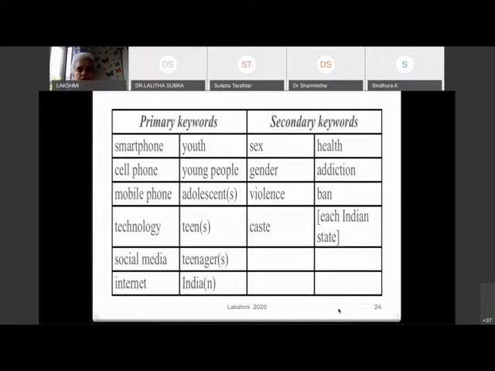We were keen on technology, social media, internet. So largely, these are the key themes that we feel are important for our research, and therefore they became our search words, or keywords for searching.